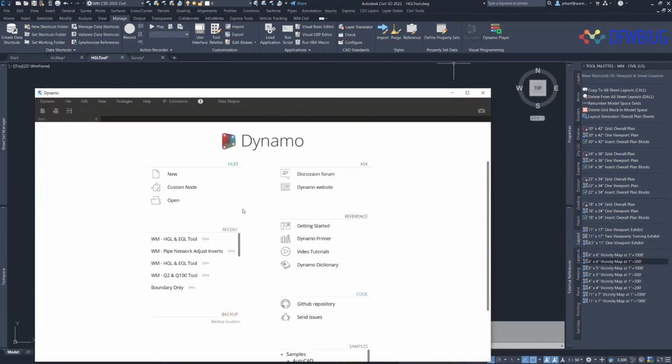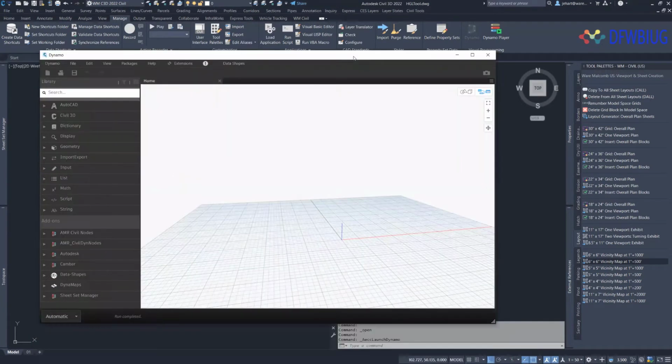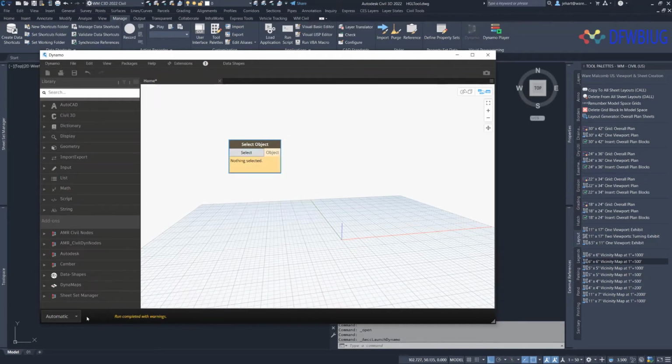Yeah. All right, so we're going to click new. The components that we're going to use here come from the Civil 3D toolkit. You can use this with a spreadsheet, but what we're going to do is just do one pipe at a time. We need to select an object, so we're simply going to select object. It's pretty simple. I'm going to change this to manual. I have mine set to automatic.